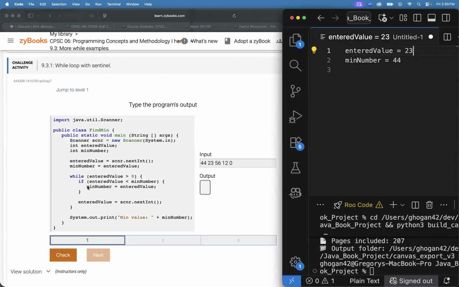And then it says, if entered value, 23, less than min number, which is 44, so the entered value is less than the min number, then min number equals entered value. So that's going to change the min number to be equal to the entered value. So we're going to end up with 23 and 23. Then we do this line, entered value equals scnr.nextInt. So it's going to read the next number, which is 56. So 56 will be the entered value.